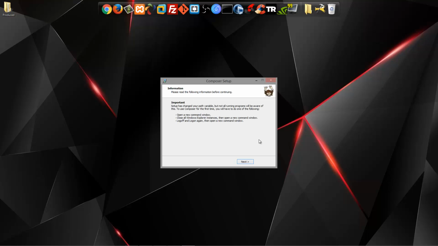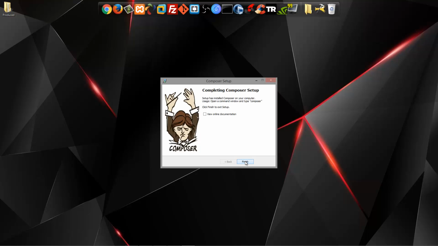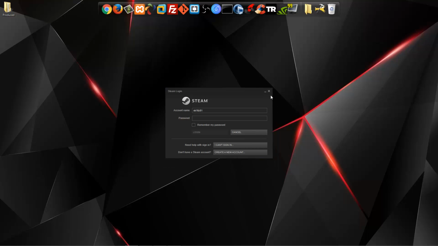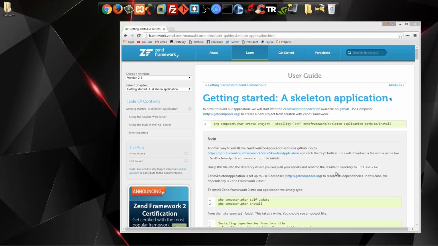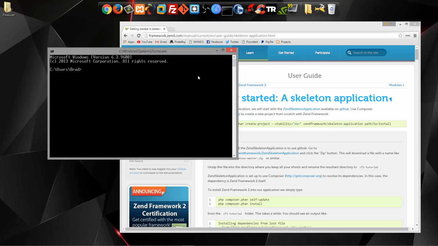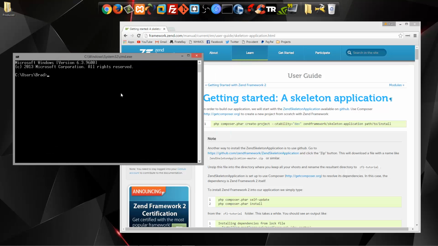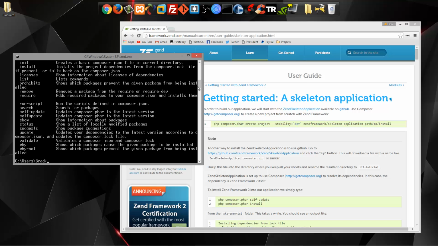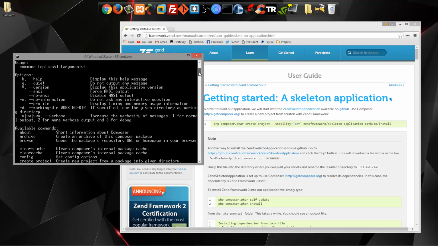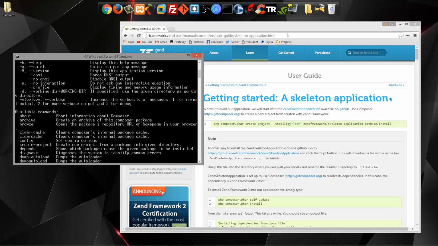It's telling us that we need to close all of our windows and actually log out and then log back into Windows. So I'm going to go ahead and do that and I'll be back. All right, guys, I've logged out and logged back into Windows, and now I'm going to open up a command prompt and just type in composer. We know that it's installed and working because it gives us all the different commands.